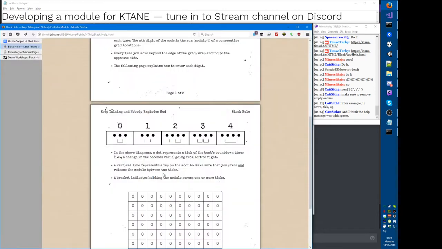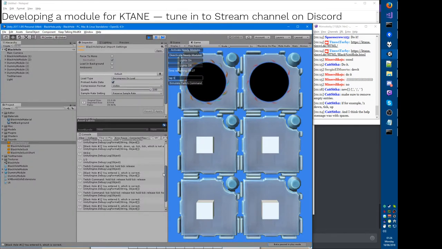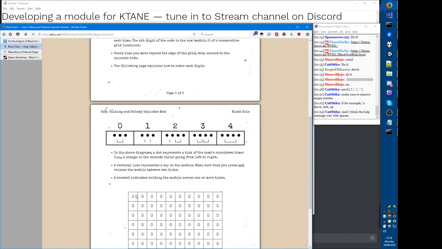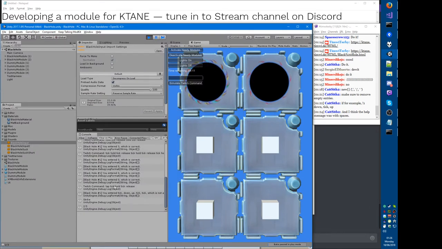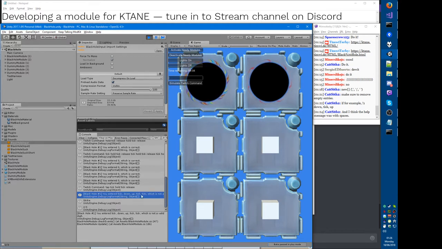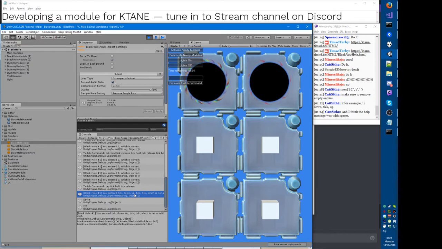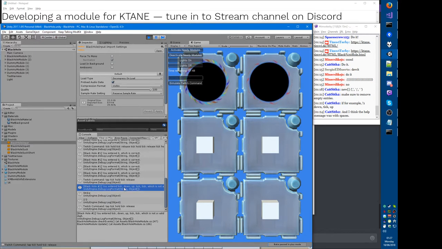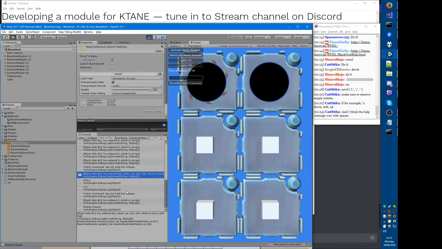And then we want a 2, which is tap, tick, hold, tick, release. That gave me a strike. What did I put in? Tap, tick, hold, tick. And it did two ticks here. That's strange. I'm going to try this again. Tap, tick, hold, tick, release. This time it worked.